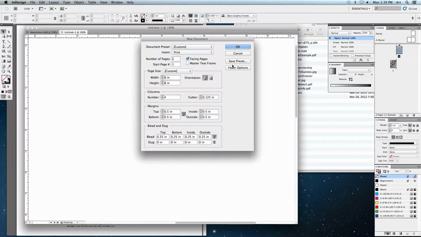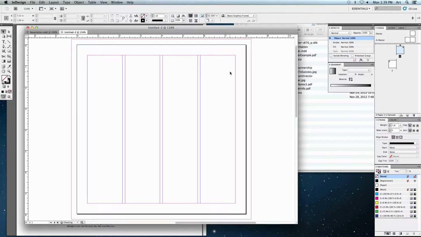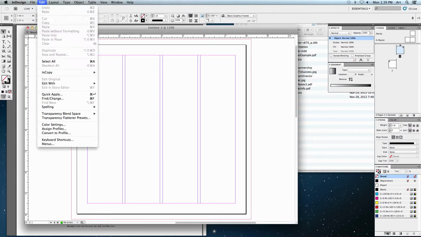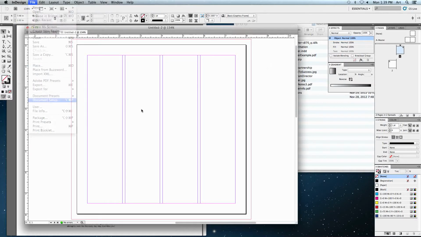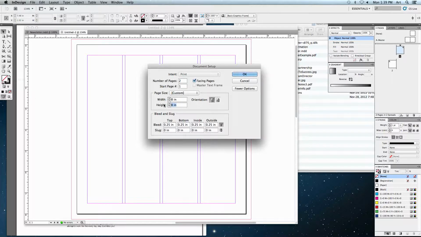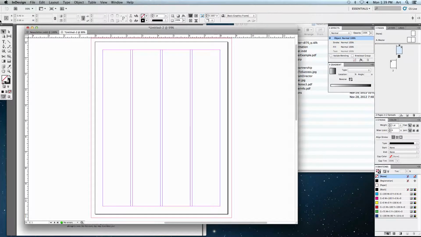Margins 1/2 an inch. We'll say OK. Much better. Forgot to type in the right document size. Y'all gotta catch me on this. Document setup. 8.5 by 11. There we go. I didn't have a V8 this morning.